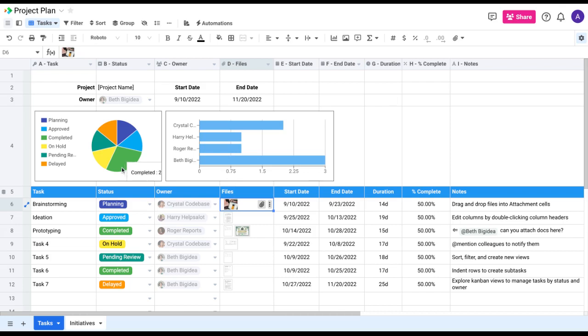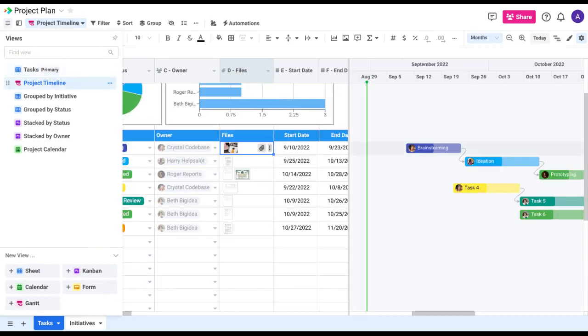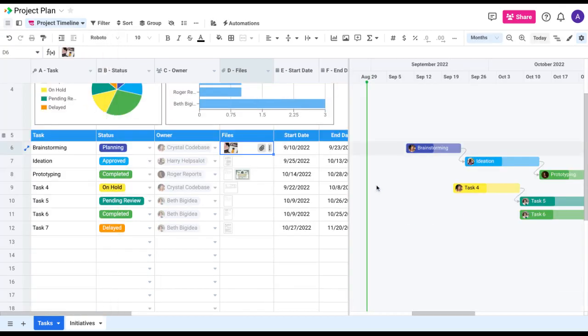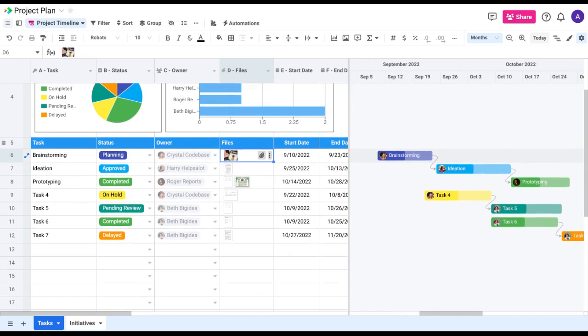Next to explore are the different views available. First is the Gantt view. Here you can more easily visualize the progress of your project. You can also interact with the Gantt chart by dragging and dropping.